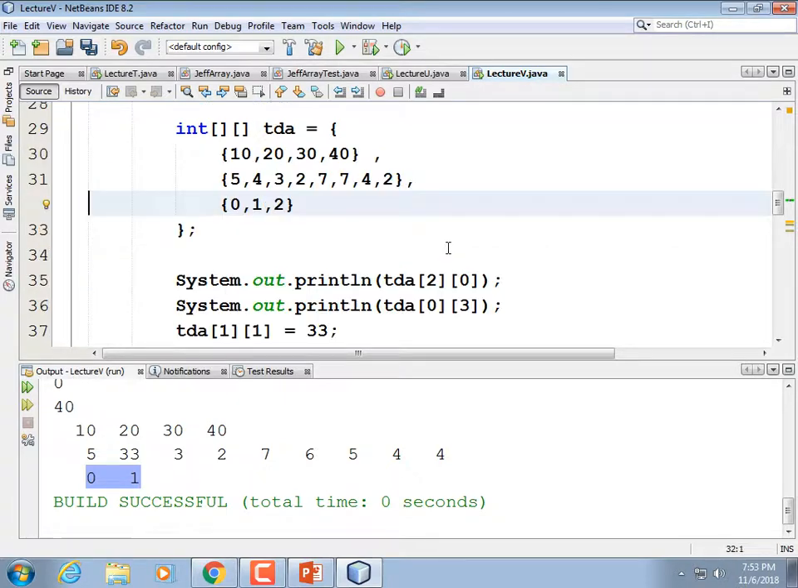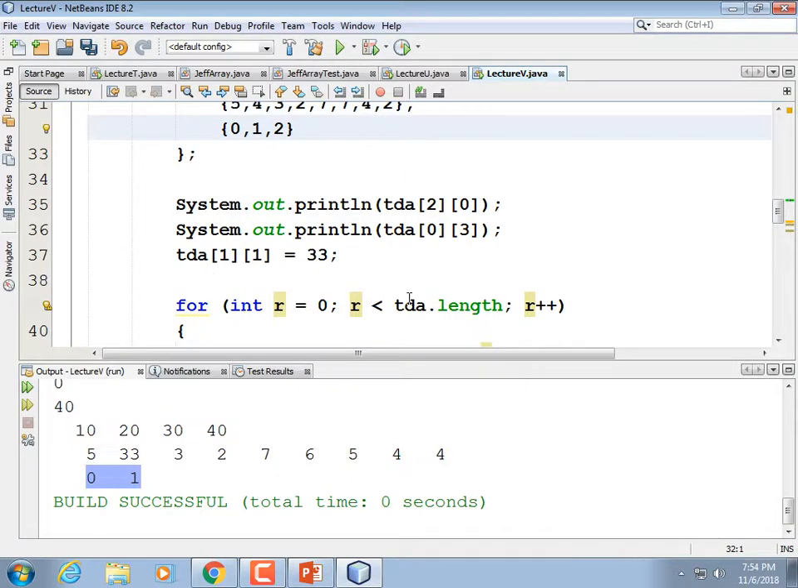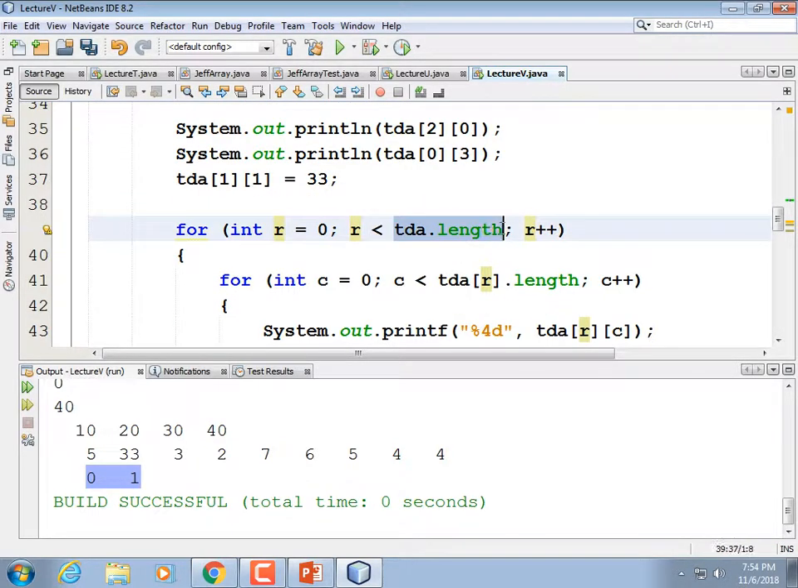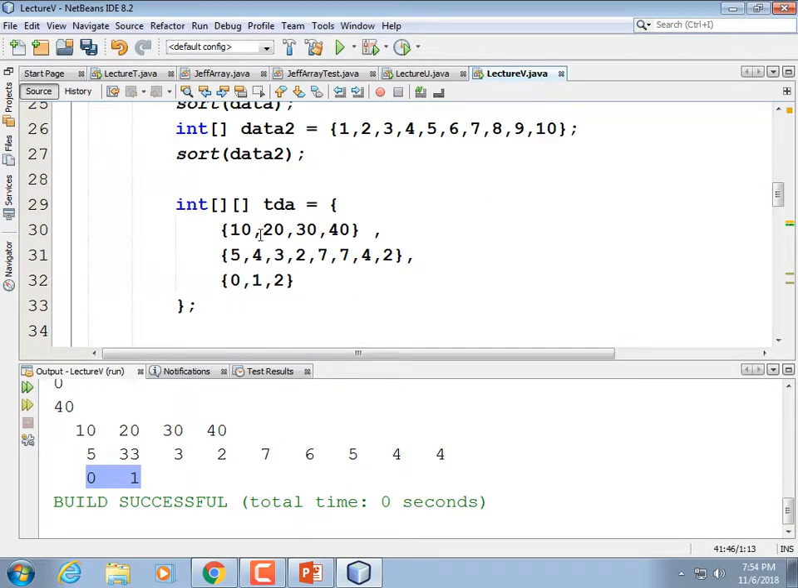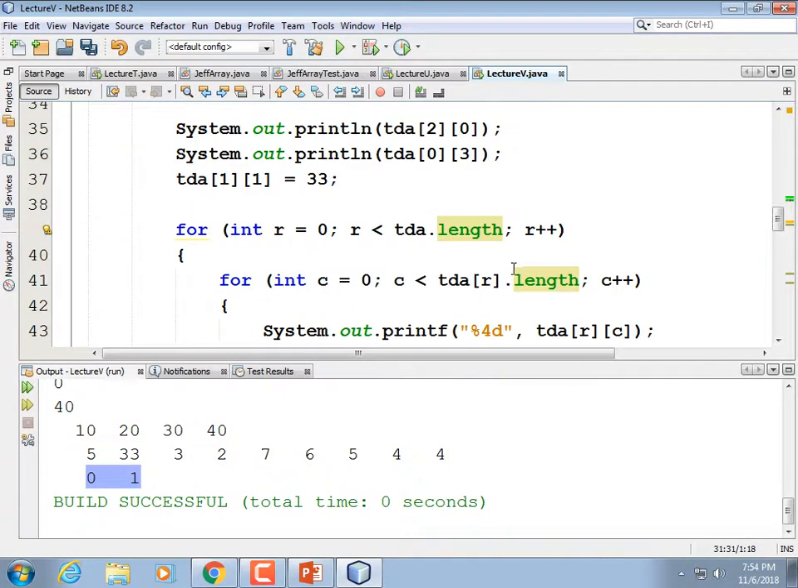Now, the point that I was going to make is that if this still equaled 3, and this still equaled 4, or vice versa, then it wouldn't print out the entire thing, or it would blow up, because each column is of a different length. So we couldn't hard code 4 right there. That's why we use TDA subscript r dot length.